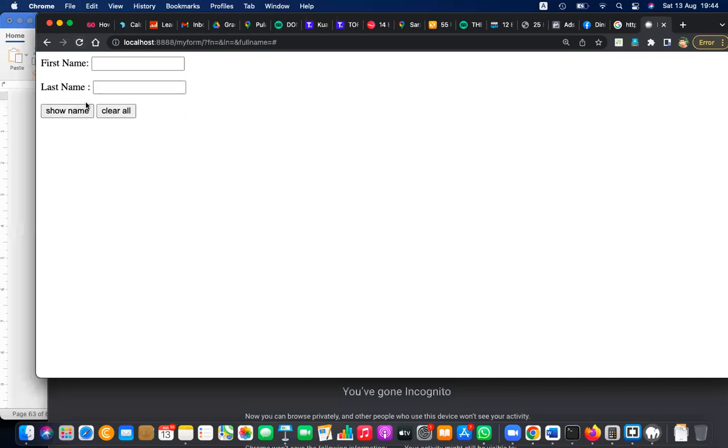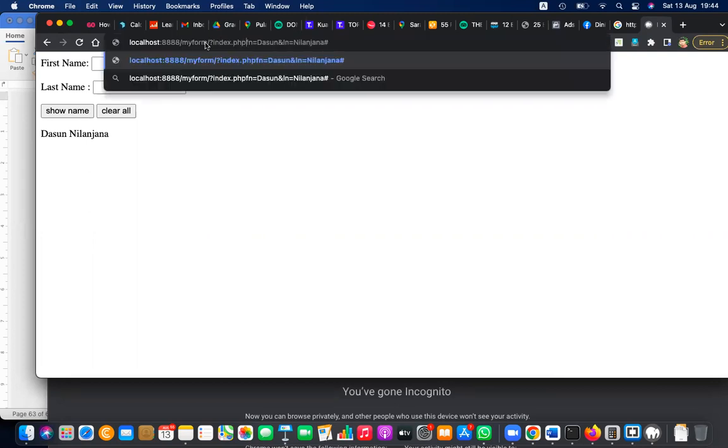So this section has no last name now. Now I'm typing my first name and last name. And you can see it's submitted through the URL: fn equal Dasun and ln equal Nilanjana. This was asked in the examination, how this is submitted. If the file name is index.php, after a question mark the first variable appears, that is fn. After that, the equal sign, Dasun. Ampersand sign, last name. So this will be asked.